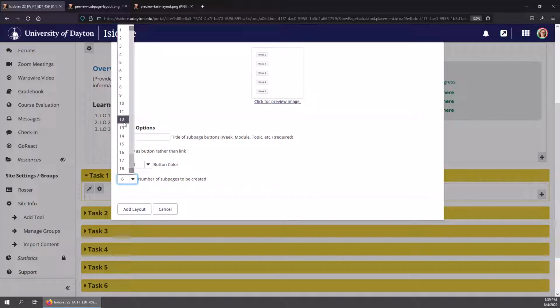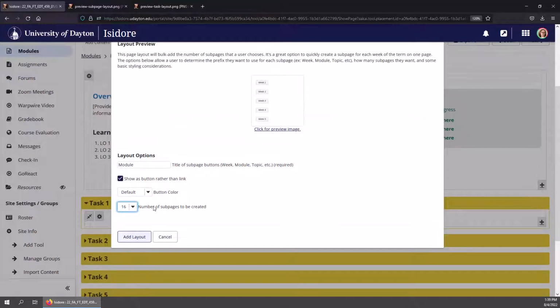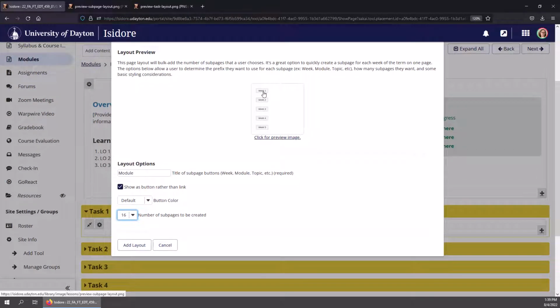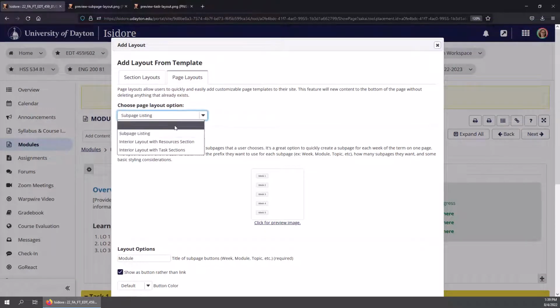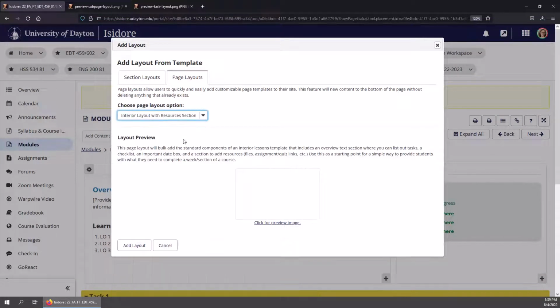Or if you're wanting to do a module per week, 16 or 15 or 14 depending on the semester. And then you click that and you basically just get a full subpage of 16 buttons where you can begin adding your content. So I'm not actually going to add that, but then the other option here is an interior layout.